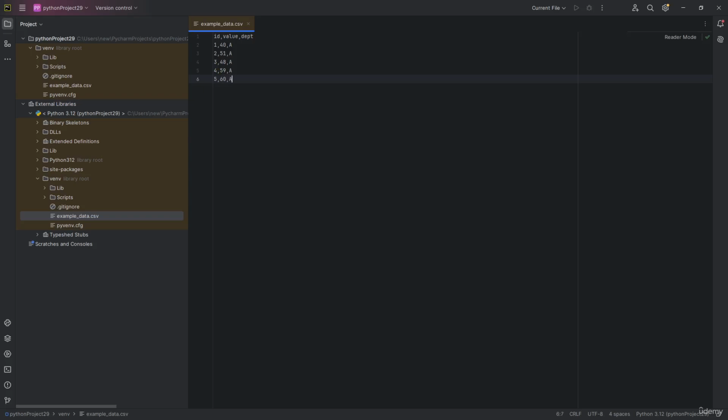So here I'm going to put in A. For 6, I'm going to put in 71, A group. 7, I'm going to put in, let's say, 53, A group. 8 over here, I'm going to put in 55, and I'm going to put in A group. 9, I'm going to put in 91, also A group.